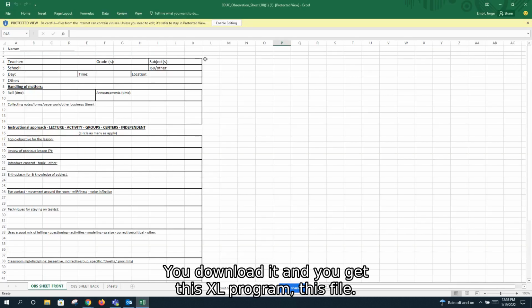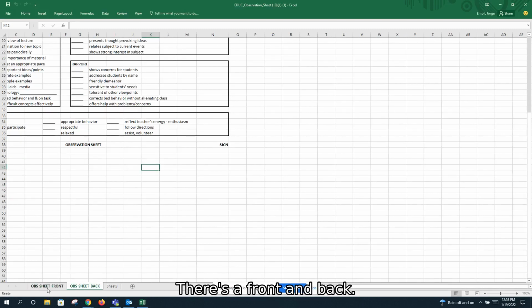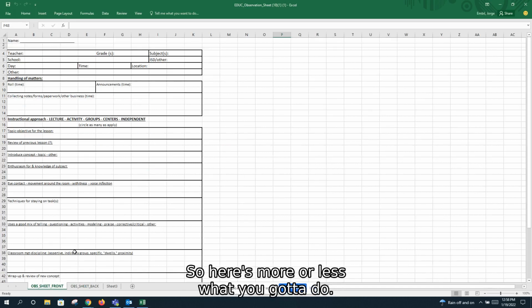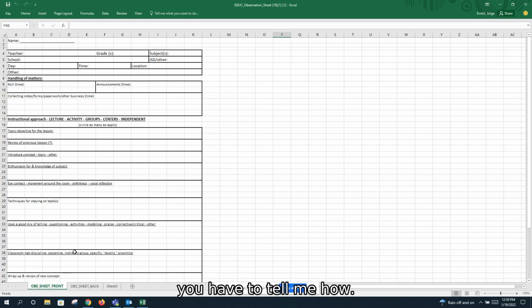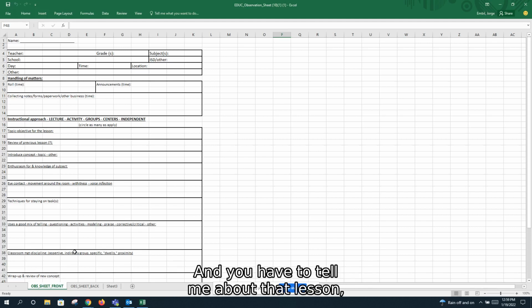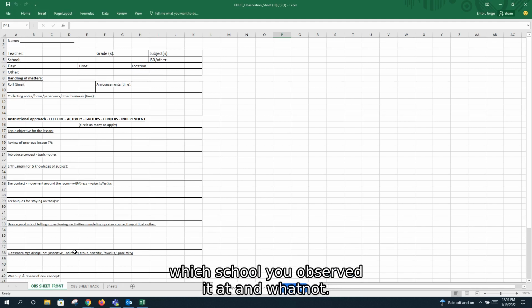So you download it and you get this Excel file. Let me enable the editing here. There's a front and there's a back. Both sides have to be filled out. So here's more or less what you've got to do. When you observe a teacher, you have to observe a lesson. And you have to tell me about that lesson, what things you observed in it, how long you observed it, which school you observed it at, and whatnot.